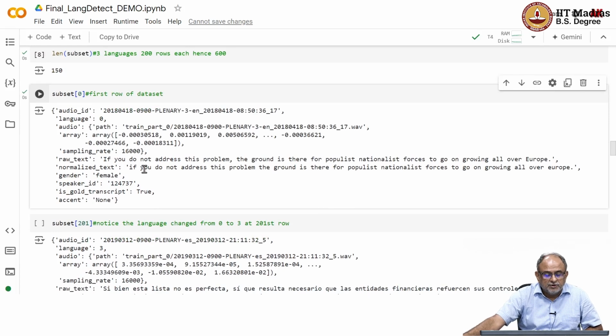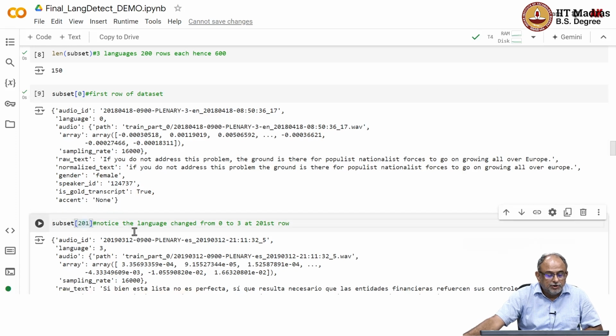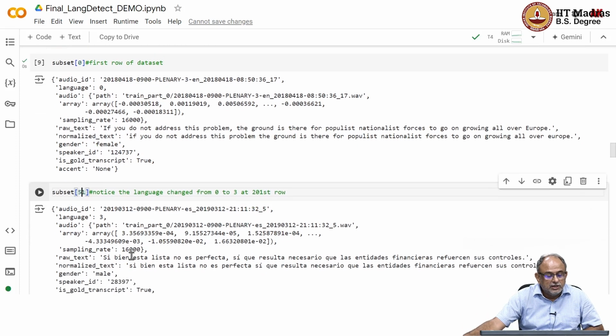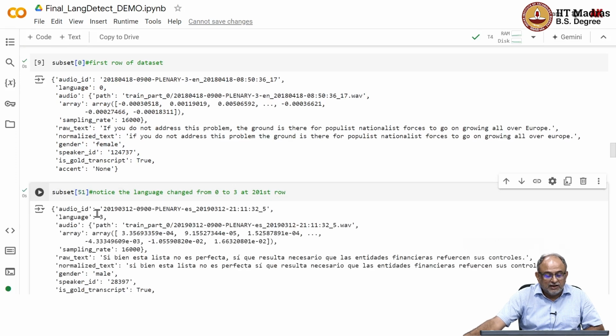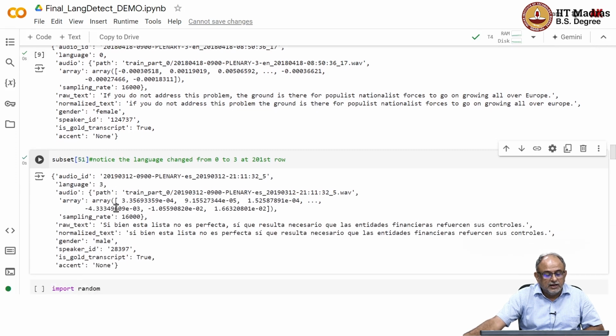Similarly, remember we had 50 plus 50 plus 50. If I want to look at what happened in Spanish, the first 50 was English, so I should go to the 51st one. Now it should show Spanish, or the language should change, and yes, the language is now 3, and this is coming from the Spanish data, and you can see again where the data is located.